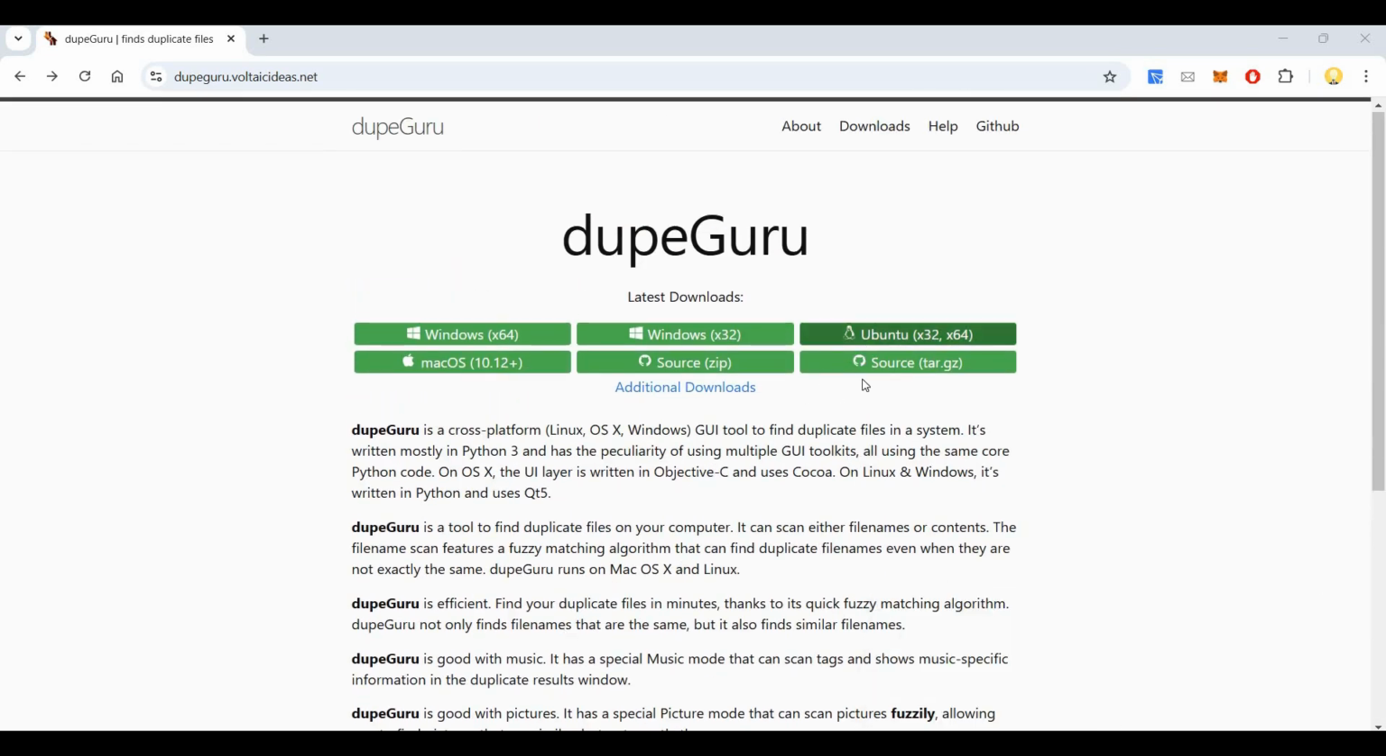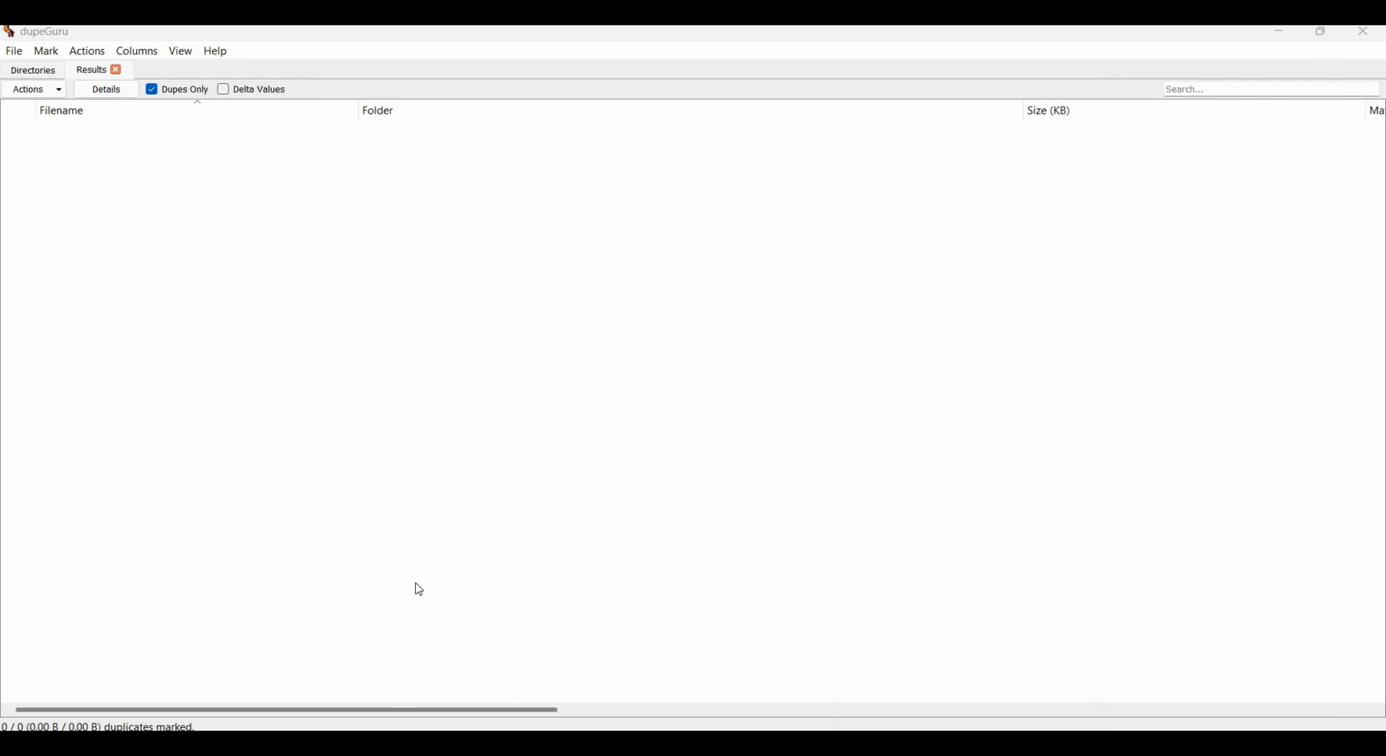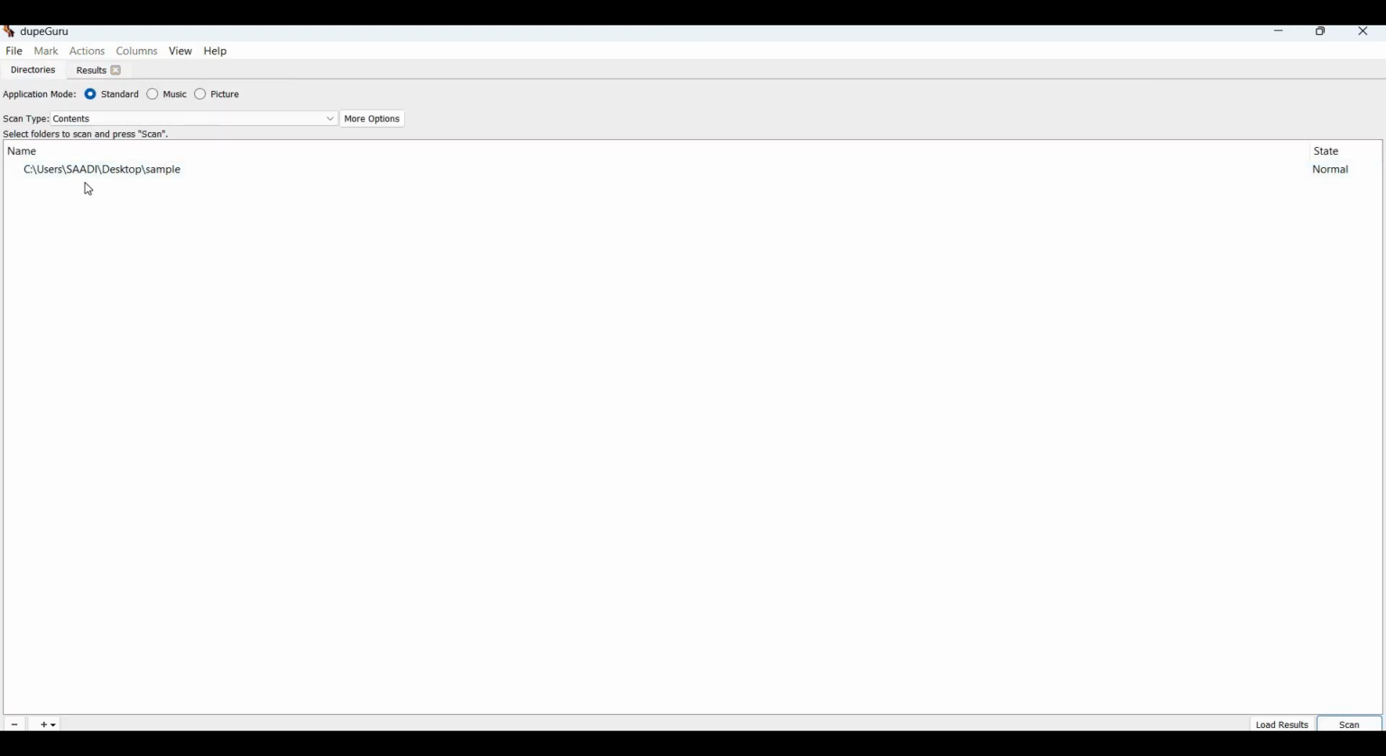First you need to unzip or install DupeGuru. It's a very lightweight file. Then you can come here and add a directory that you want to scan. If I have added a directory, these are the directories. You can click this plus and add a directory. I have already added this path.